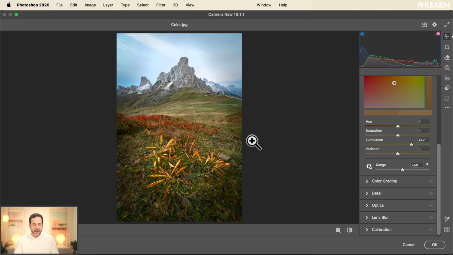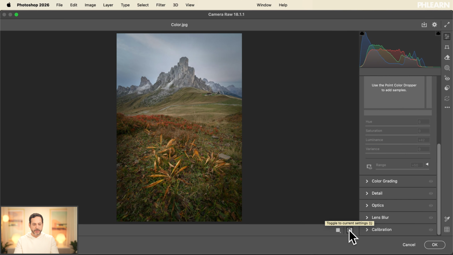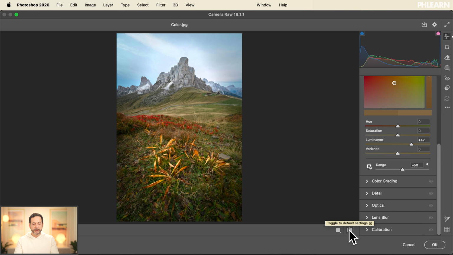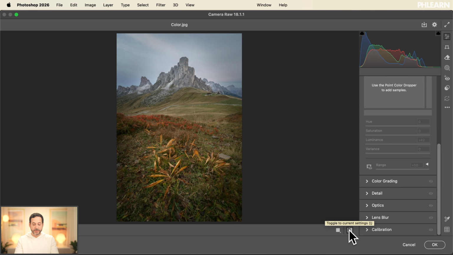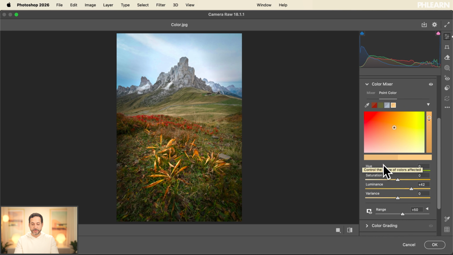Let's go ahead and zoom out of this image. You can see literally, let's check out this before and after here. There's our before and after. Literally, the only thing we did is point color. And this image looks so much better. These settings are absolutely amazing.